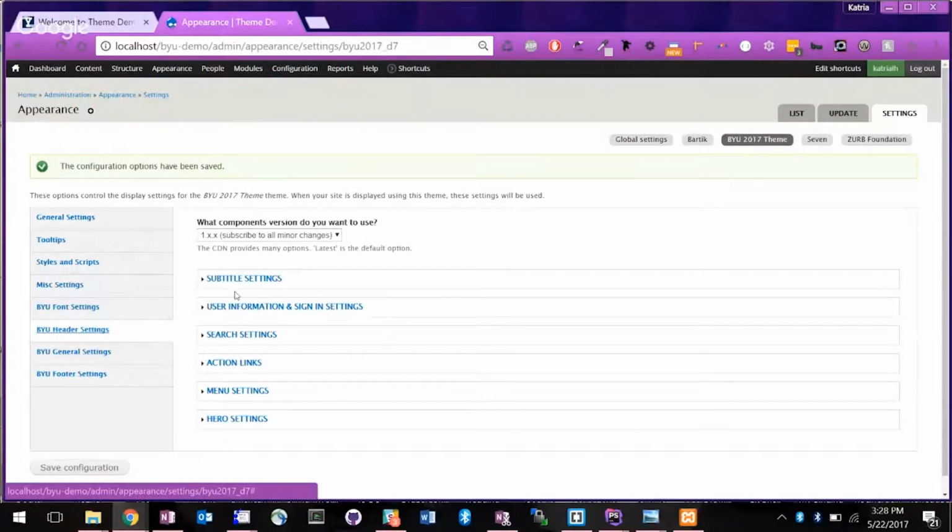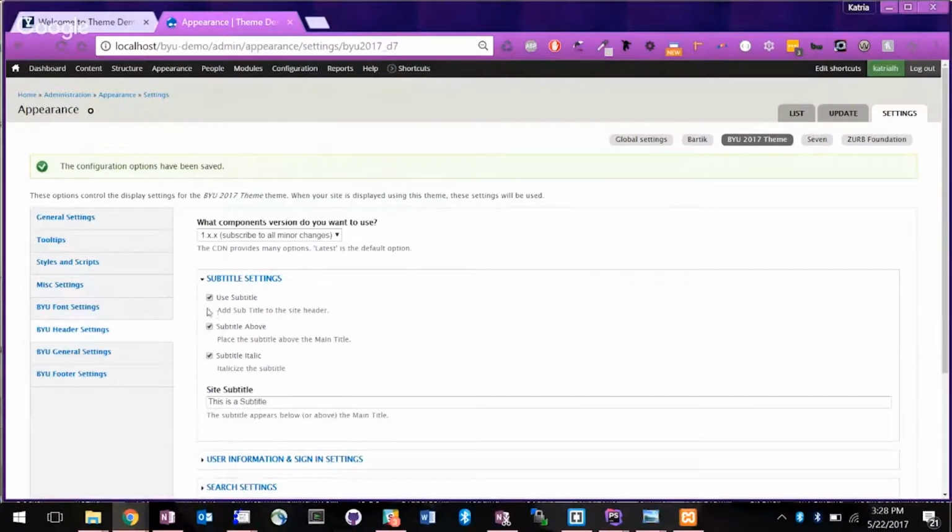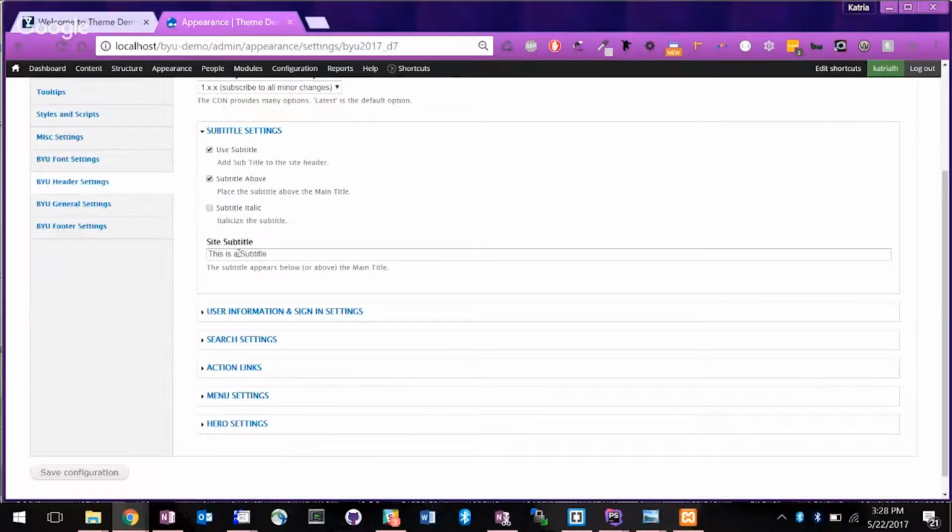Now let's say I change my mind, I want it above, and I don't like italics, and I think it's a little bit too long. One example of a subtitle before the title could be Department of or College of. For now, I'm just going to do something easy. And let's continue on to our other header options.